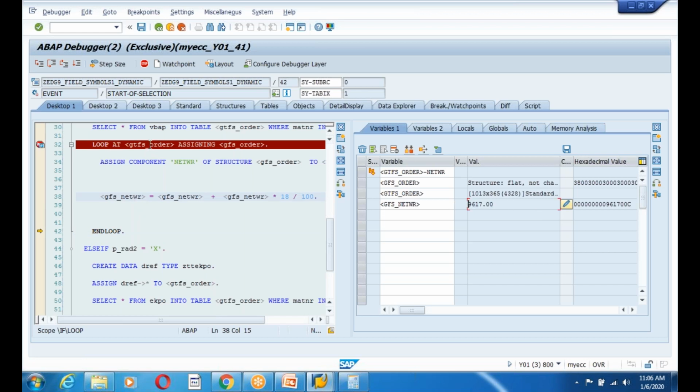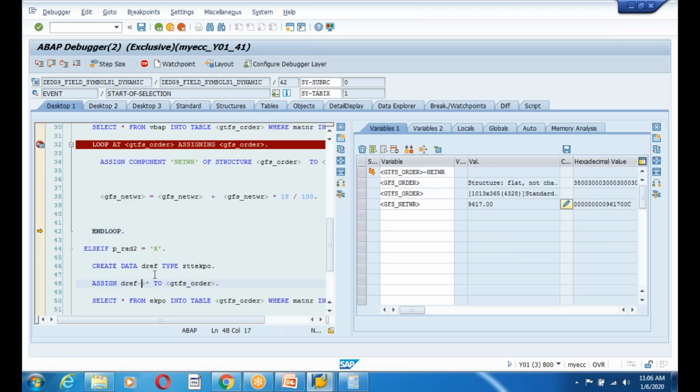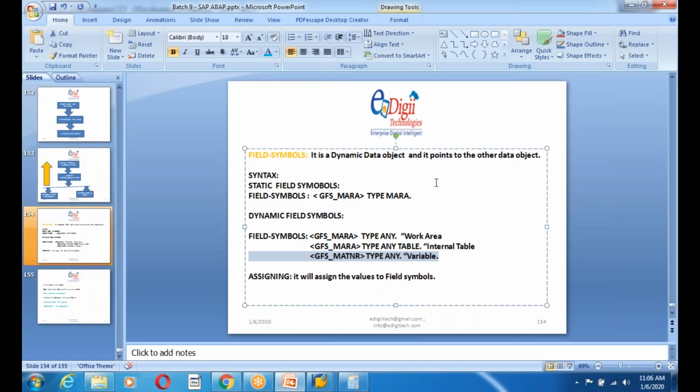Now I go to the internal table for the field symbol, GT_FS_ORDER, and see guys, the value is dynamically pointing to your object. That's a field symbol. So if you do any modifications, it points to the original object. That's the field symbol concept. Very, very important program this is. And it dynamically points to the other data objects.